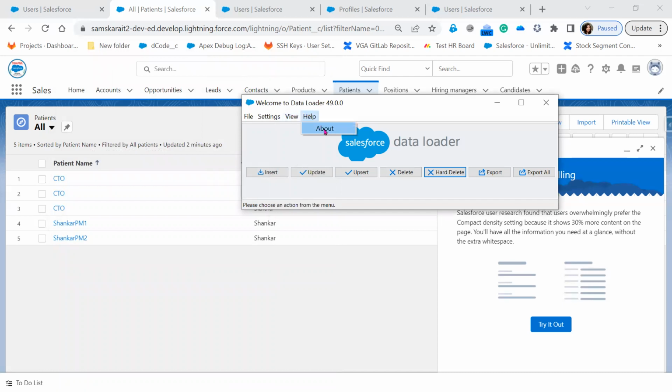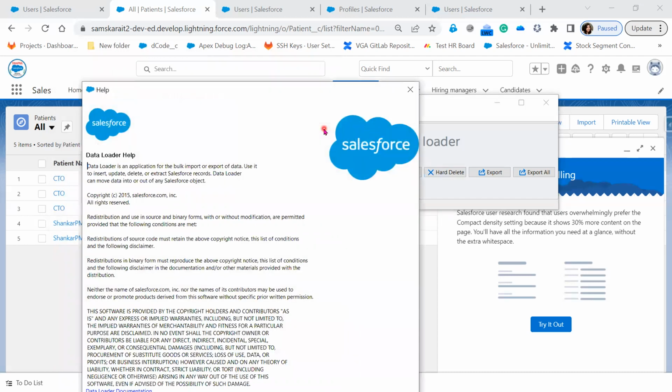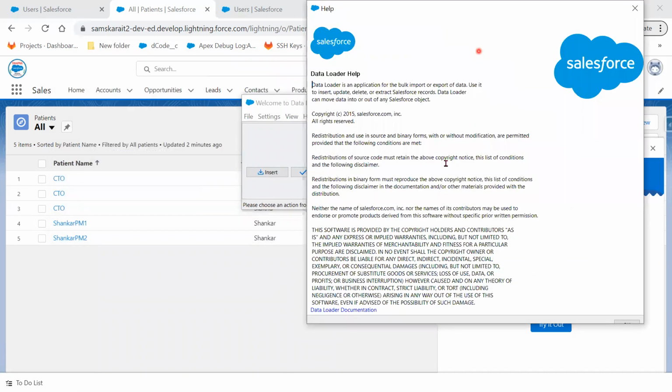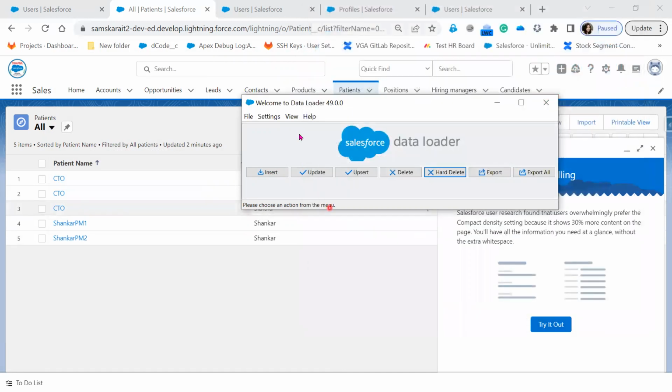In case you need any details about the data loader, you can click on help about, and it will give you most of the information like documentation. What is the copyright, when the data loader was implemented. Everything you can see here. So that's all about the data loader.